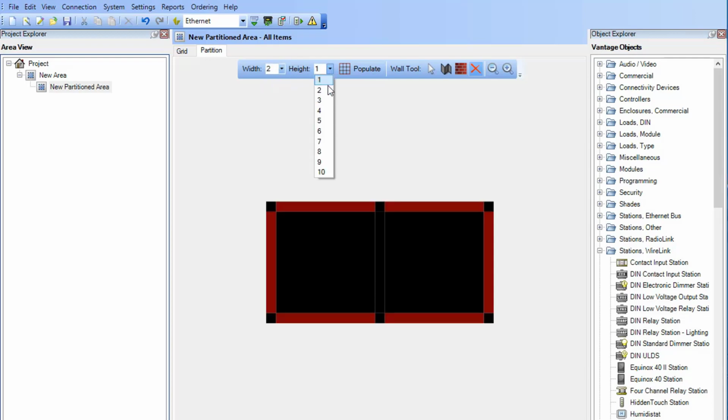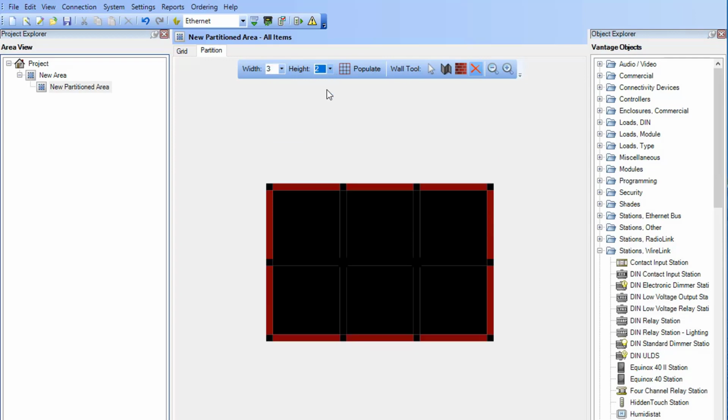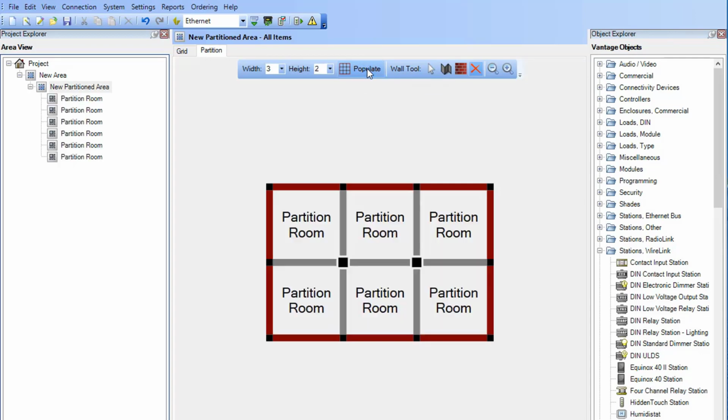Just a simple, well, let's do a 2 by 3 this time. Just a little bit different. And you'll notice that that's got the width by the height. If we wanted to represent it the other way, we can always do that. And then we can go in and we can create partition wall by partition wall. We can just hit populate and that'll create all of them as if they were partition walls.